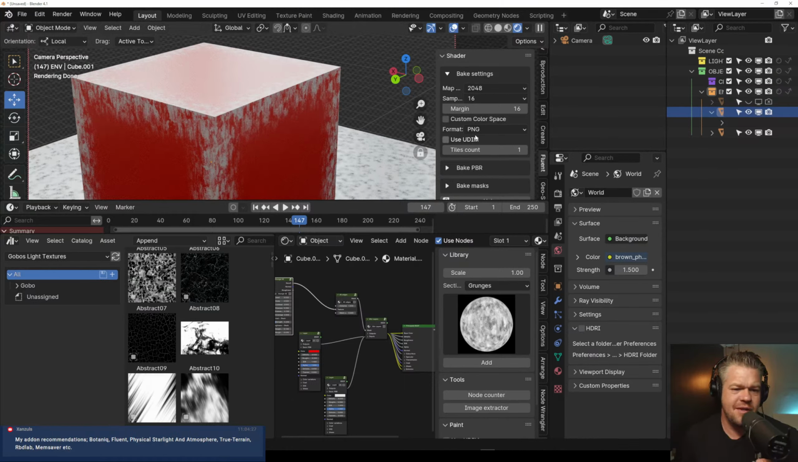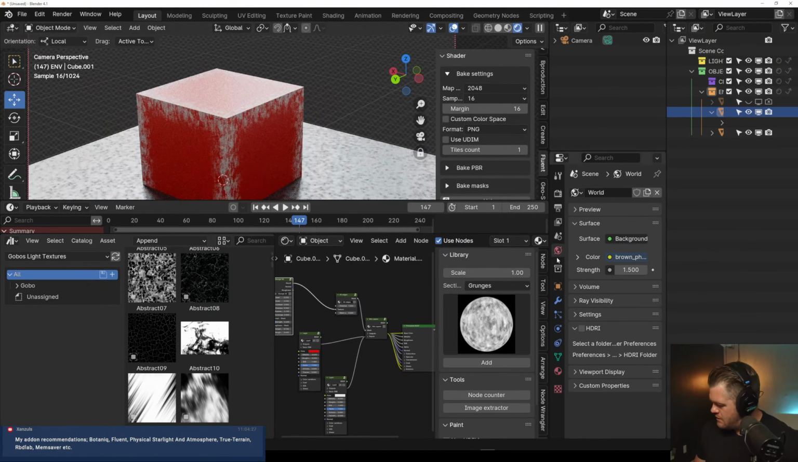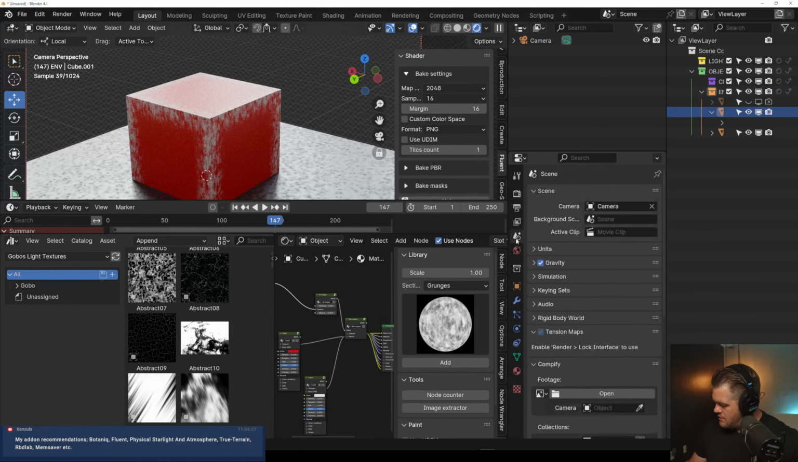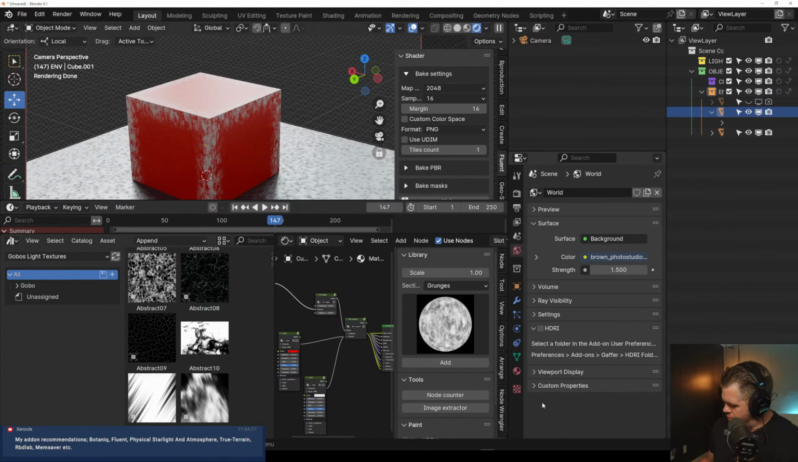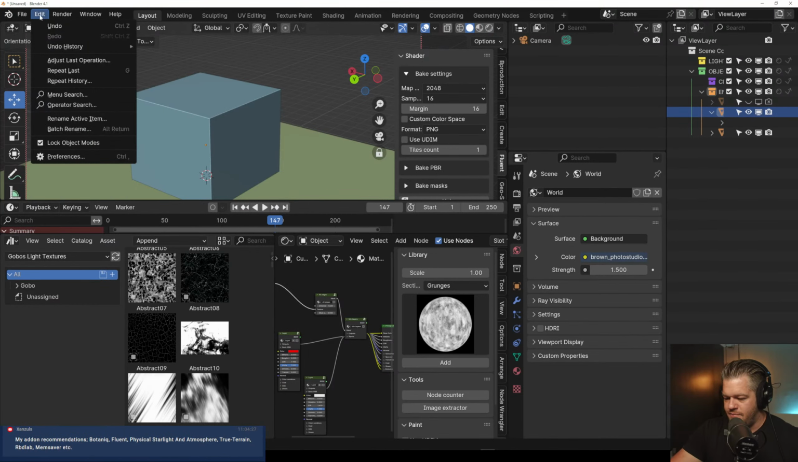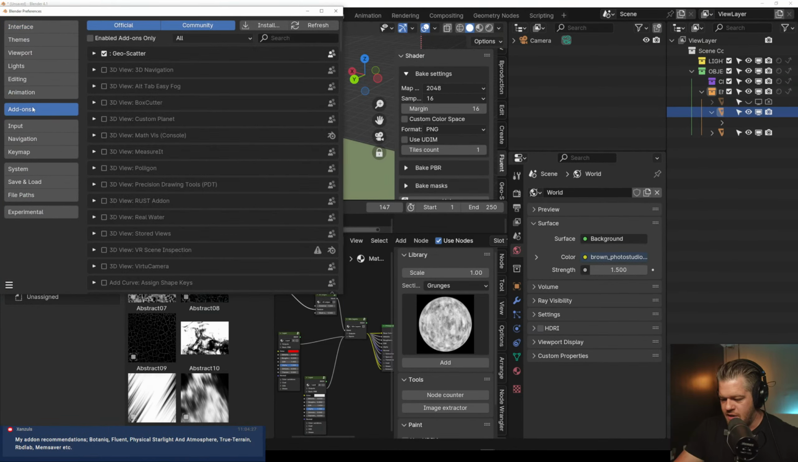So favorite add-ons, let's see, recommendations. Botanic, yep. Fluent, that's what I'm using as well. Physical Starlight, I have that as well. Really good for the sky. We can show that really quick. I think mine is off though. Let's see. Yeah, mine might be off. Boom. Add-ons.